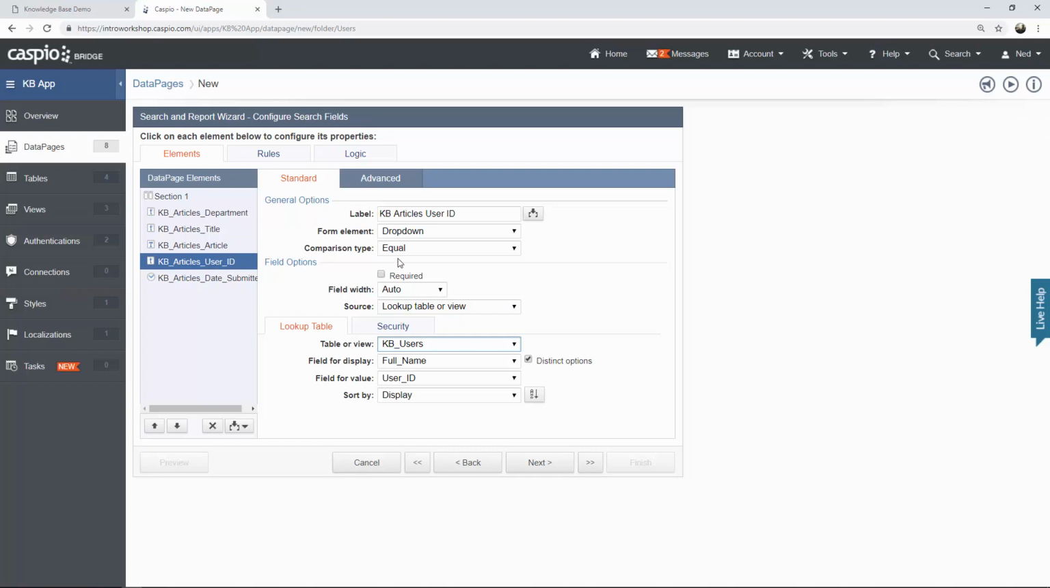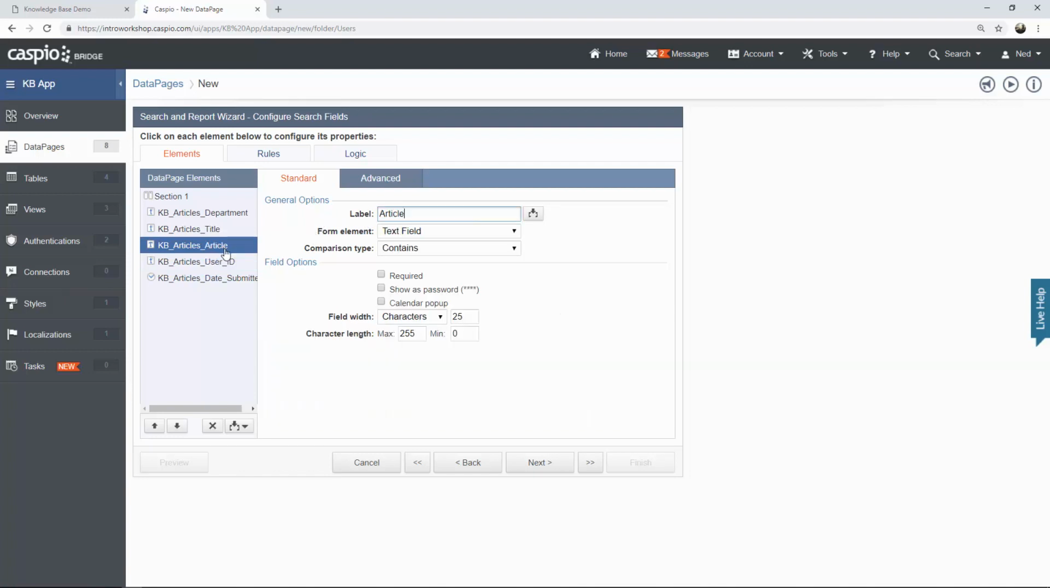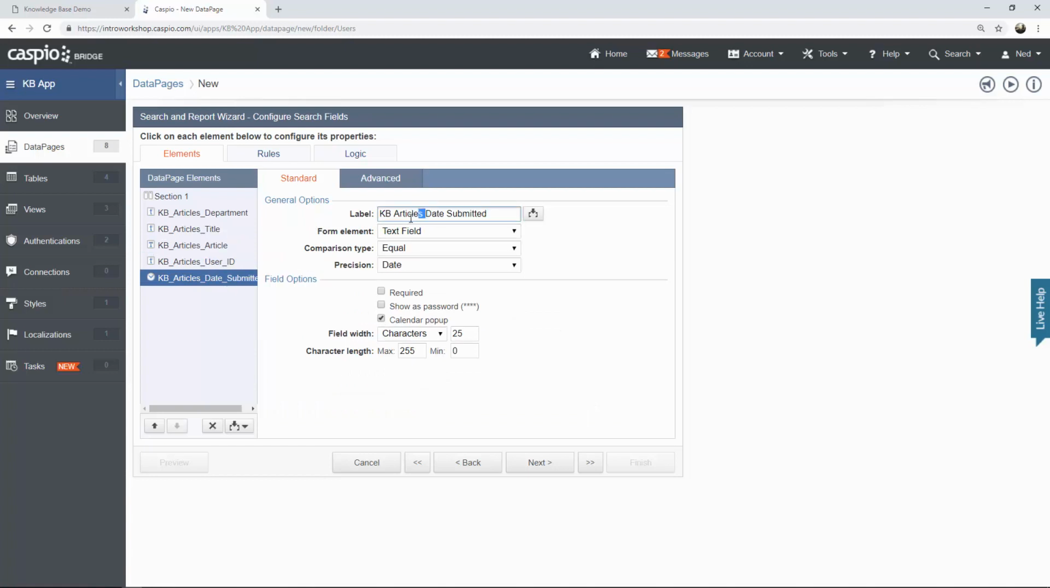User ID, it automatically created a drop-down for me because if you set up the relationship between your two tables like we did in video number 2, Caspio automatically creates this drop-down for you inside the search interface. But I don't want just the source to be lookup table or view. I want both, because under custom values, I want to be able to search any author, delete the value, and let me just modify my label to say author. And finally, date submitted. Let's modify the label once again.